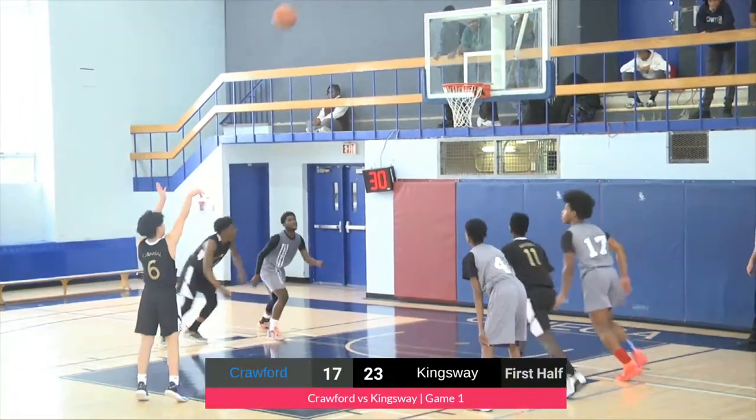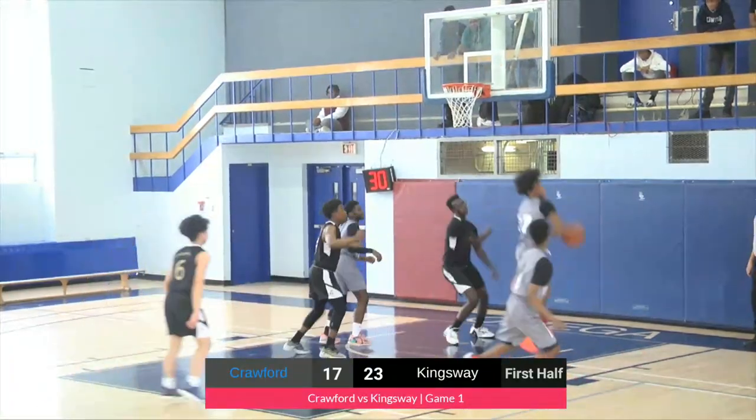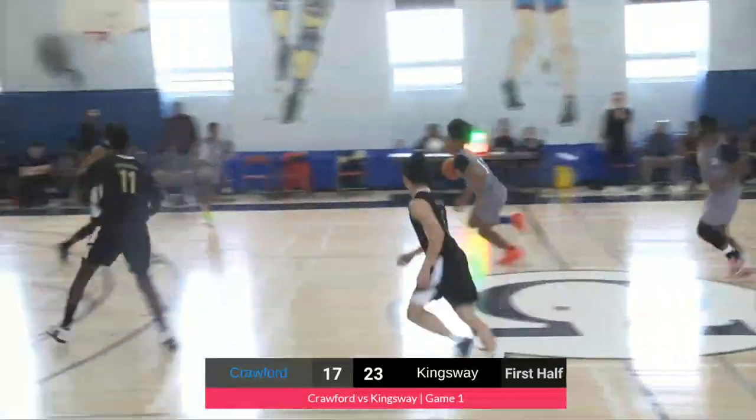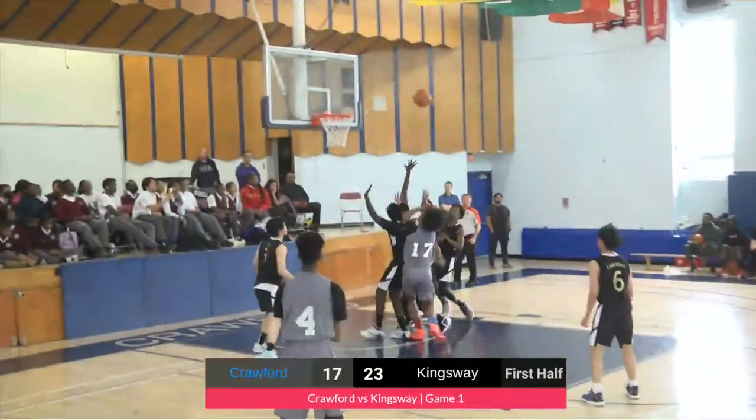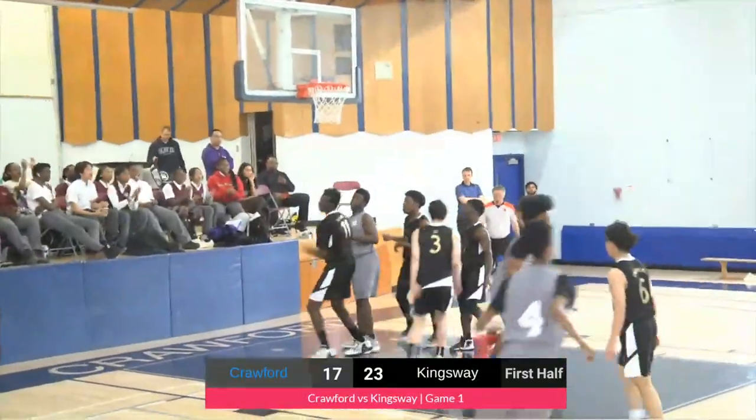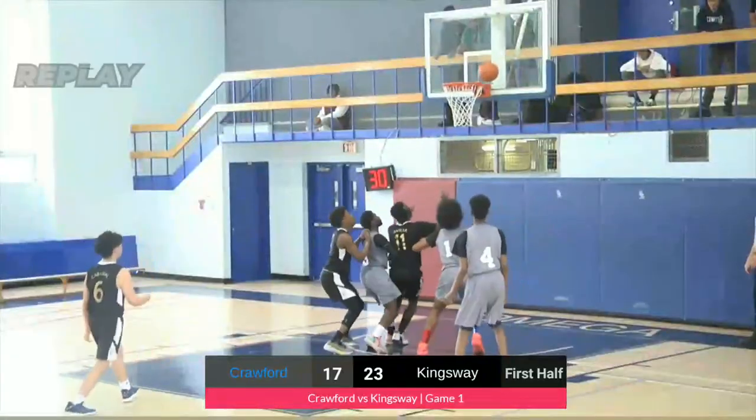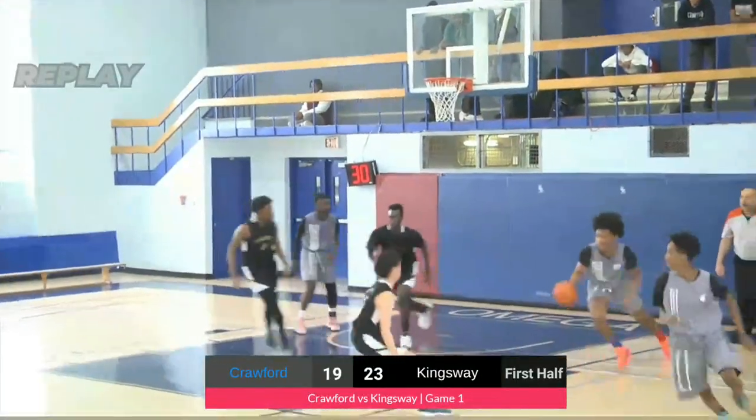Gab shooting one. Gab misses the and one conversion. Raheem brings the ball. Raheem almost misses the ball again. Oh, Raheem just bullies his way into the lane. Raheem for two. Score is currently 19-23.